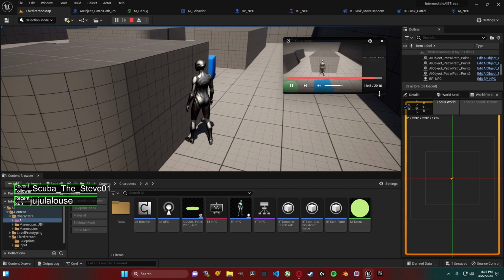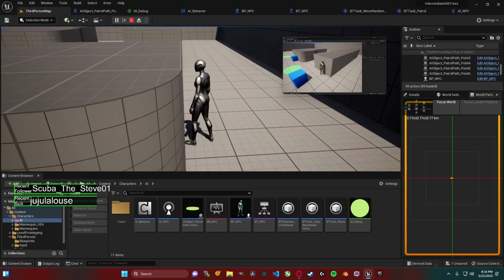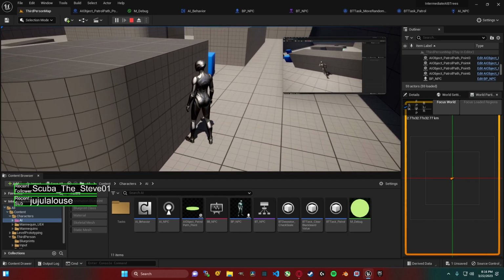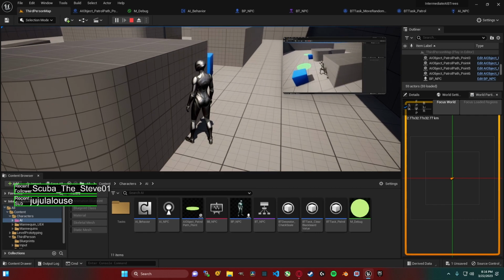Let's see. Yeah, I'm in the same spot. It's lost me now. So he should be going back to that investigation spot to hit where that sound was, because he waits there for 10 seconds. And now it's going back to the patrol route. Oh, here he is.